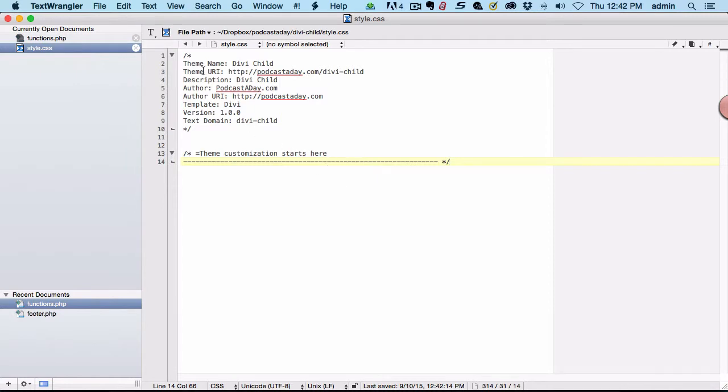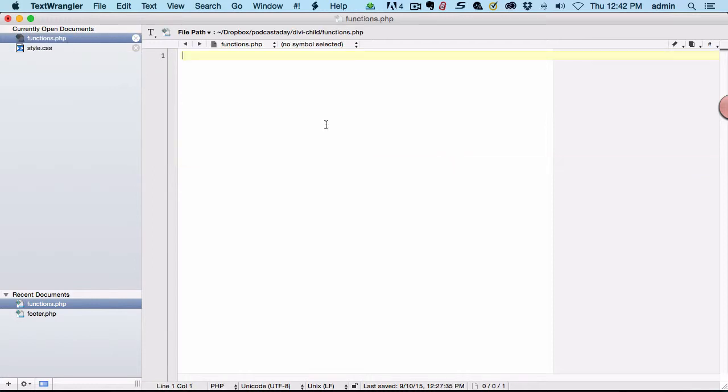Right. Now I also created the second file that was important, and that's called functions.php. Now your main theme, just like with style.css, the main Divi theme has its own functions.php. We're not pulling that in, we're not changing it. They will both run together.